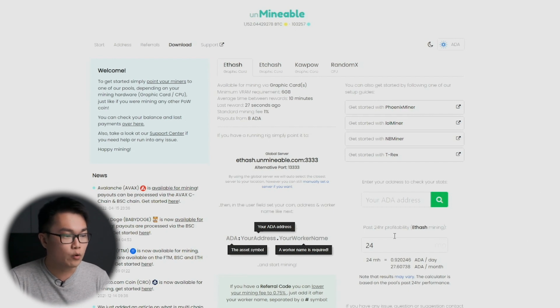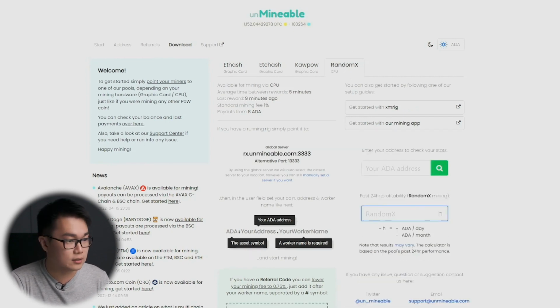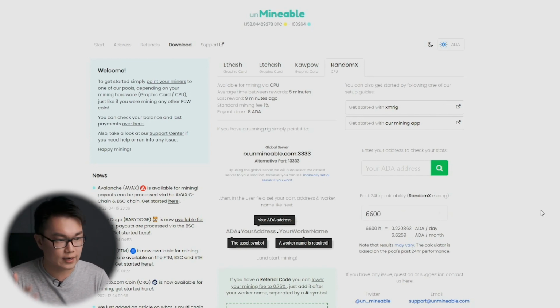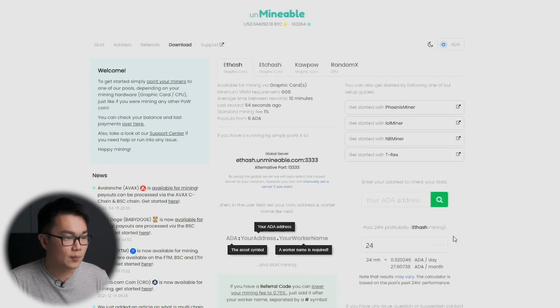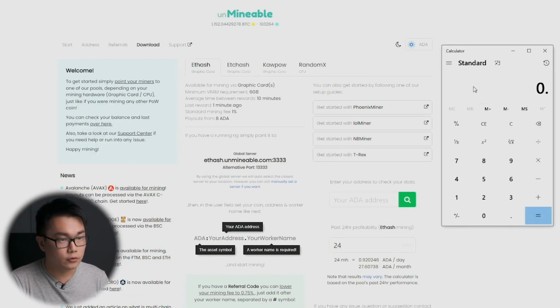So in this case, you can see that with 24 mega hash, I will be getting 0.92 Cardano a day. And also when we go to RandomX, which is a CPU, I was hashing at 6600 hash per second mining Monero, and we can see that I will be getting 0.22 Monero per day. So 0.22 plus 0.92, let's just take out the calculator. So 0.22 plus 0.92, I'll be getting 1.14 Cardano a day mining 24 hours.